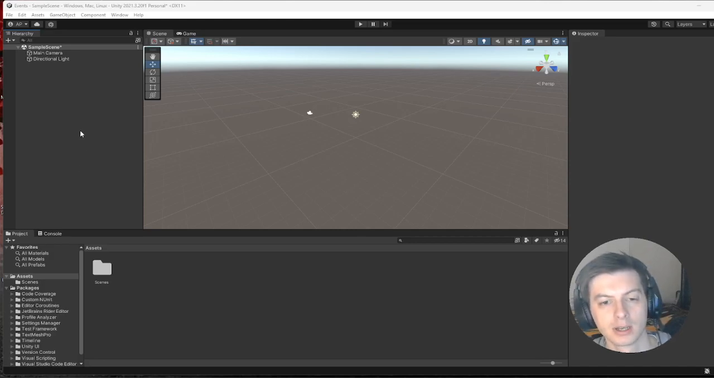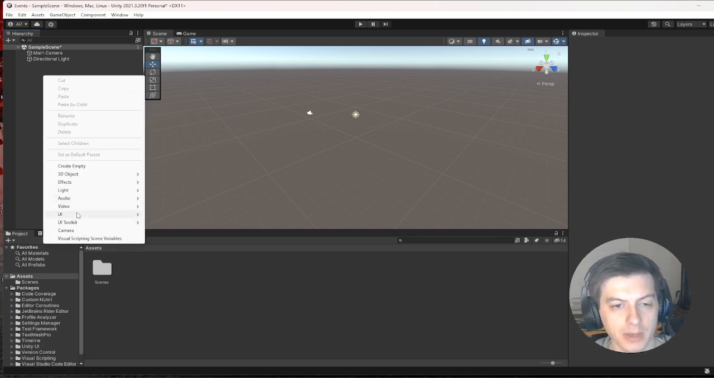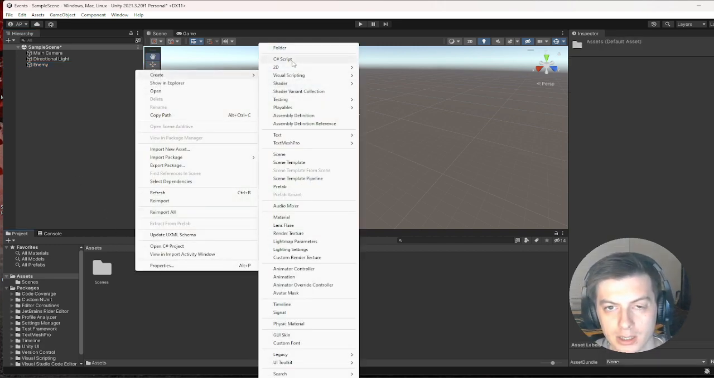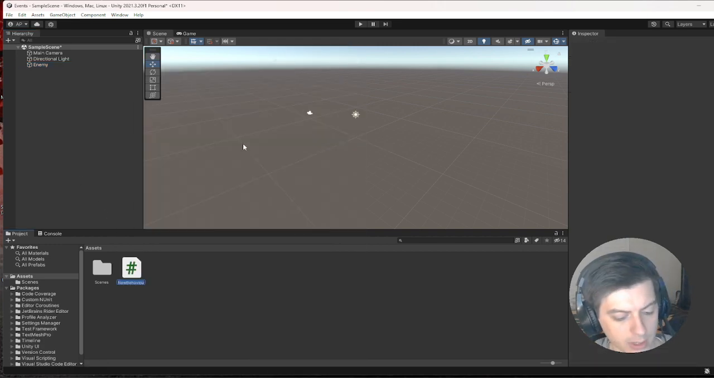Hello everyone. Today I'm going to show you how to use events in Unity and also how to use them in a game to decouple some of your behaviors. So first, let's start by creating an empty object to represent an enemy, and I'm going to create a script that will handle the behavior when an enemy dies. So I'm just going to call it death.